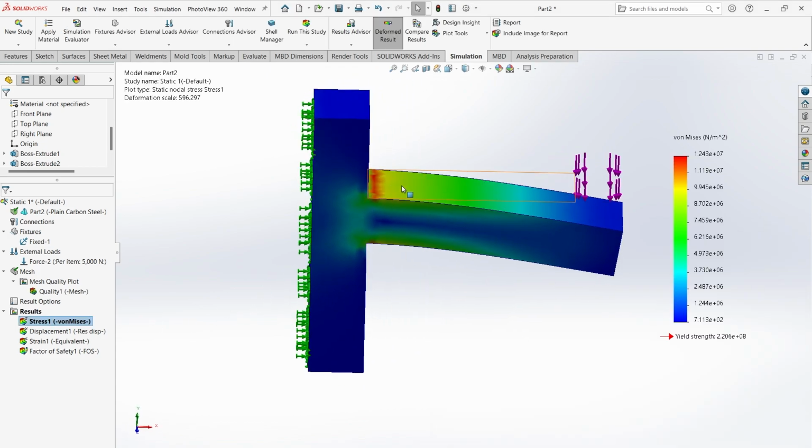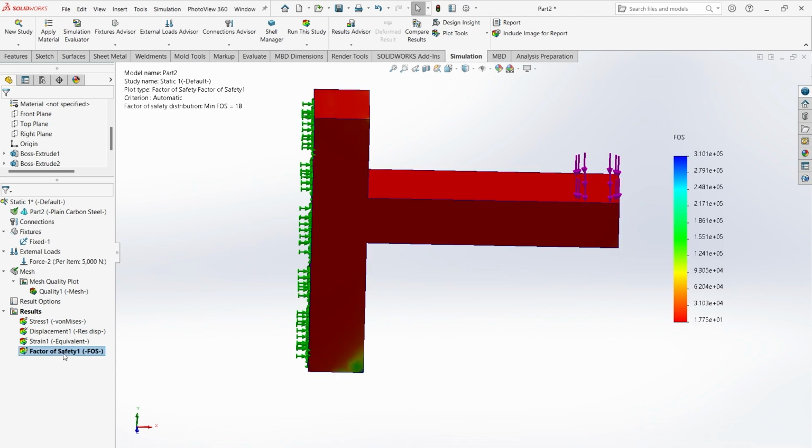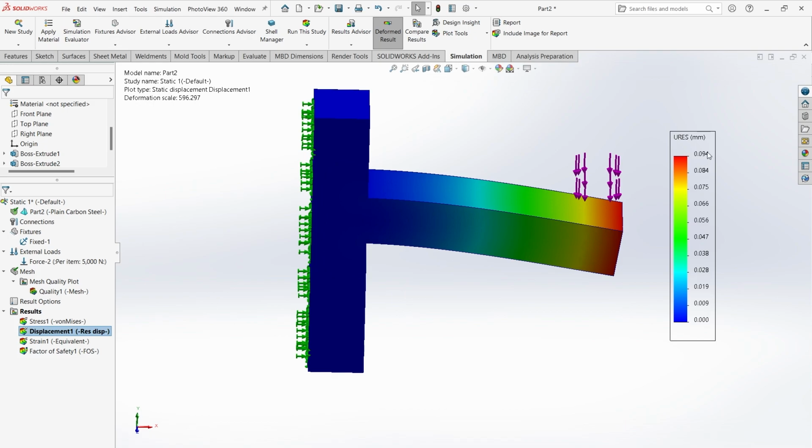Now, when the force was equally spread over the region, over all the face, that time the factor of safety was 32. But now, because the force is at the end point, the stresses have increased and the factor of safety has gone down to 18. Okay. So this is how, based on your condition, it calculates the results and the results change. Before the displacement was 0.03. Now the displacement is 0.09. So even the displacement has increased a little bit.